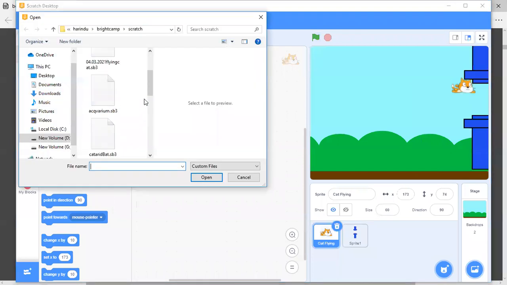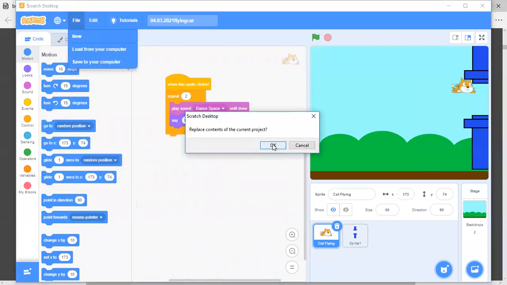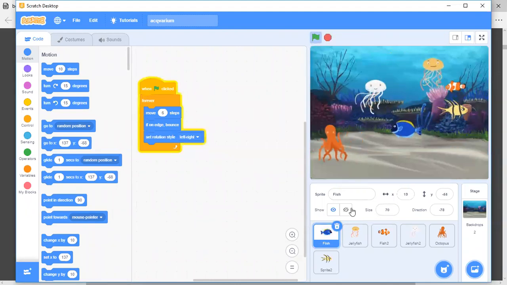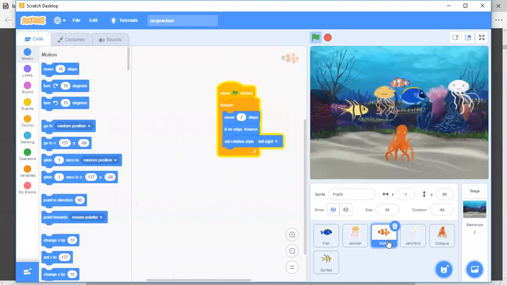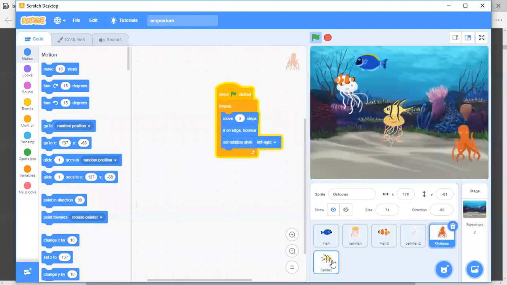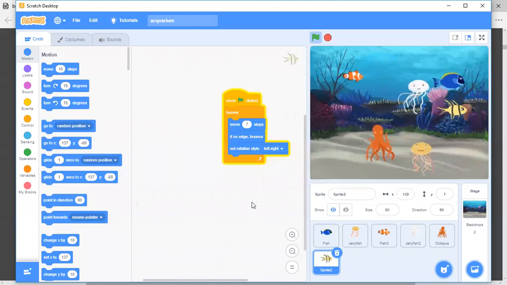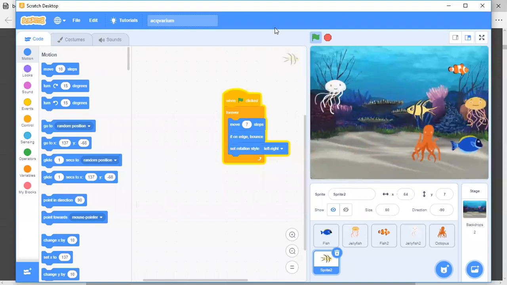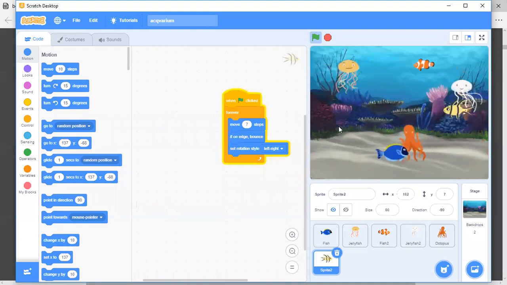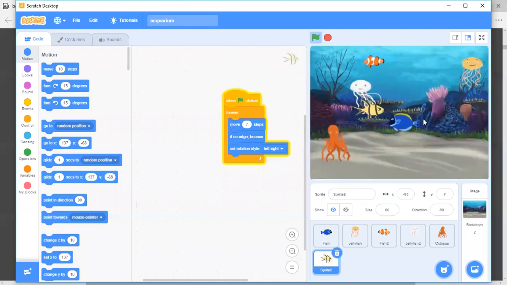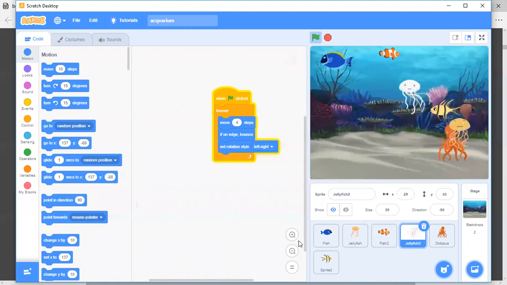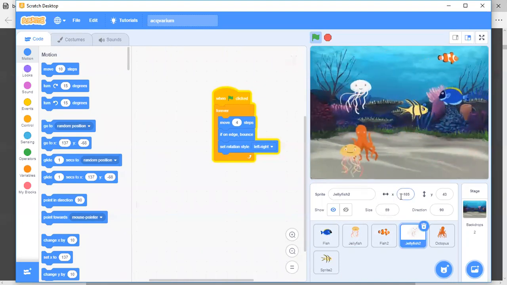Load a program. So here we have the aquarium. I have showed you. Replace this one. Yes. Okay. So in the aquarium, there are many objects. So you can see the sprites. For each and every sprite, we have given the command. So when I have clicked on this flag, what will happen? Now it's moving. So all the objects are moving because for each and every object, I have given the instructions.